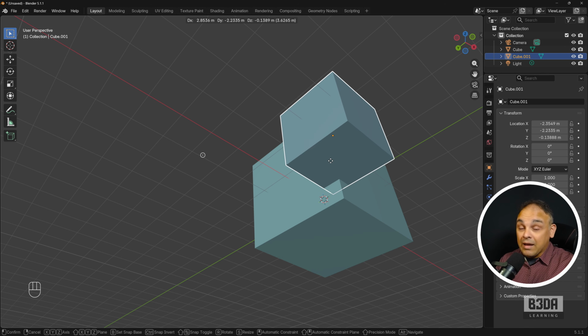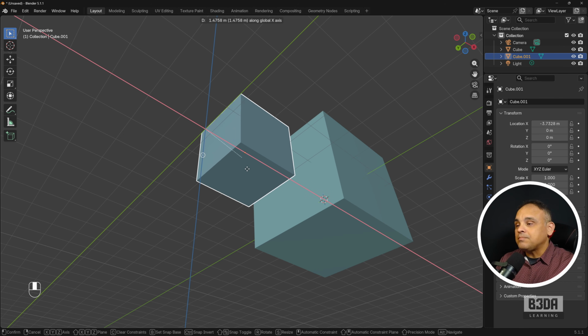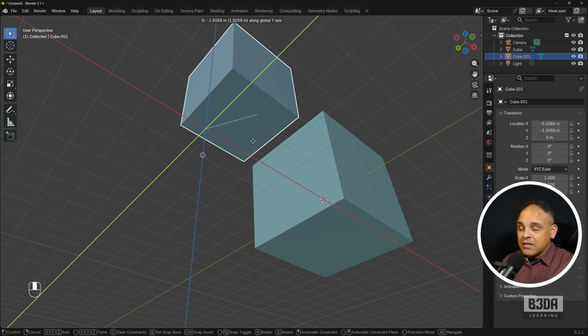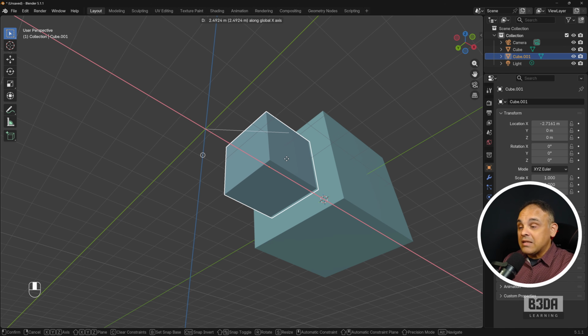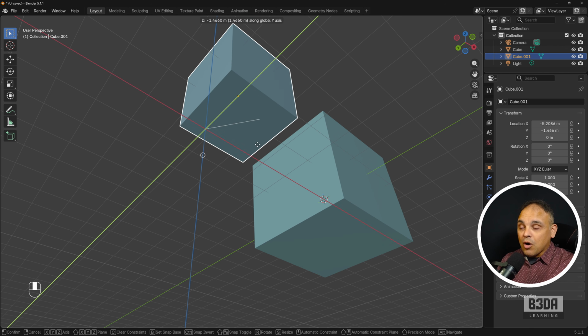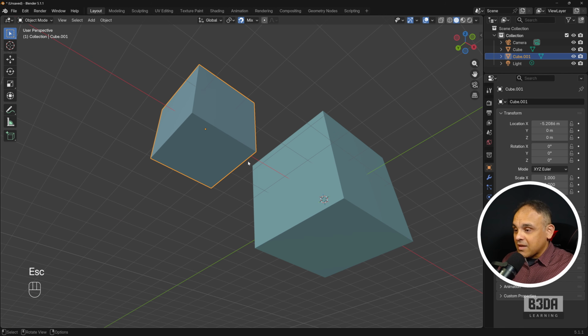Now I have a problem. If I try to orbit my scene, Blender will not give me the option to orbit. It will think that I want to lock my transformation. Using the middle mouse button is another way to lock your transformation. I need to orbit my scene to grab that location. Let me press ESC.